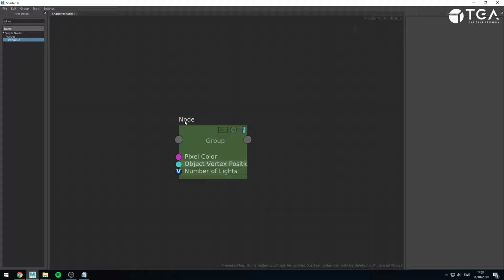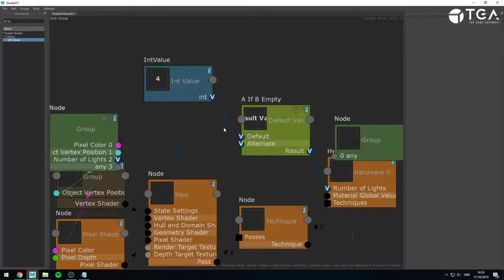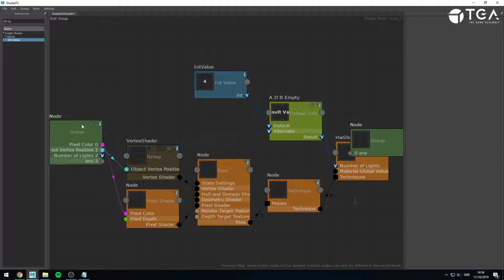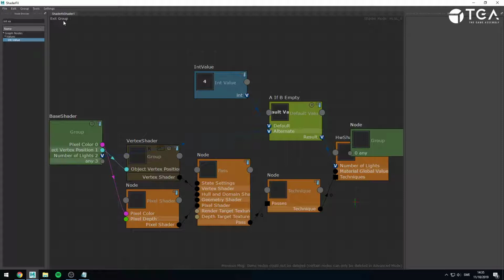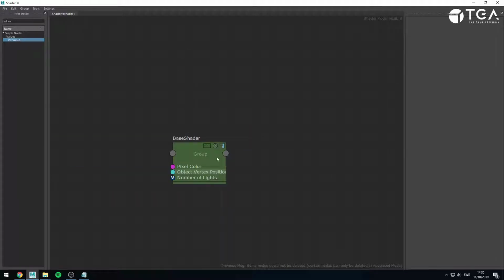It just says node up here. You can actually label your group as well, either from outside here and changing this name, or from within the group. If you left click the entire group here, you can change it up here as well. So I could call this one base shader, for instance, or bare minimum, or whatever you prefer. Now it says base shader.